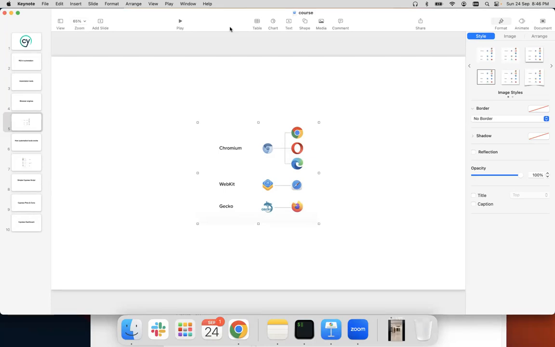Got a glimpse of it? Still confused about what a browser engine is and what a browser is? Any questions on the browser engines?